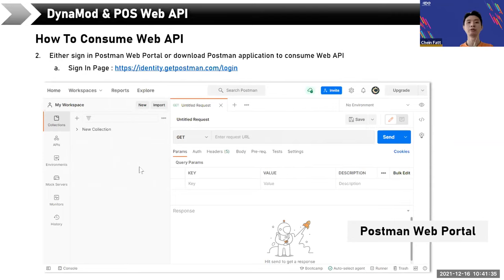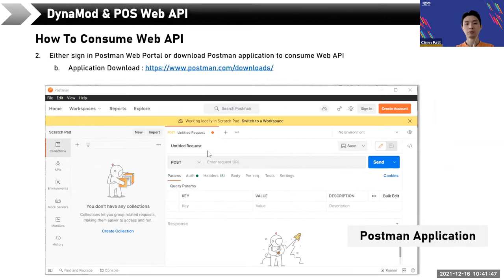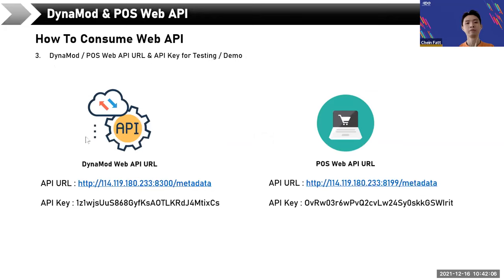Once you sign in or download the app for Postman, this is the main screen. You can enter the URL here, and then go through the params here to insert the key and value. Later I will try a sample. Now I will roughly show you first. If you want to consume our web API, you can use our demo for testing. You can click on this link, the link I showed you just now.